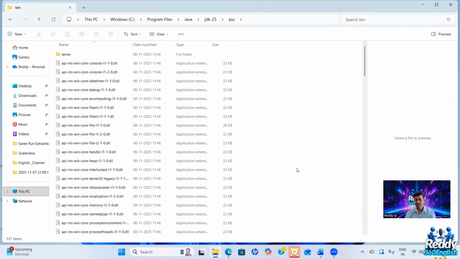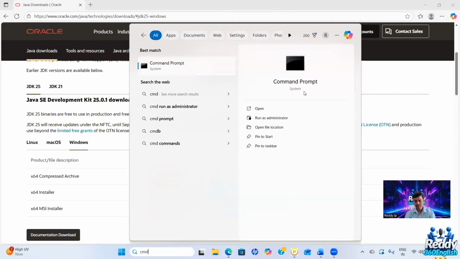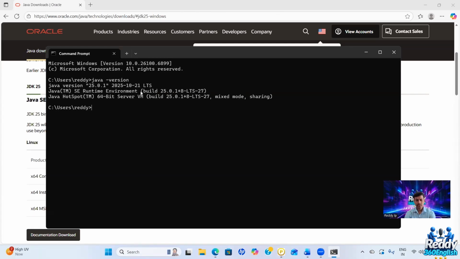We have installed Java and the path is set. Now we have to check whether it is installed properly and what version is installed. Go to the search bar, type cmd. Your command prompt will open. Now here type java -version. We'll check it. So it is successfully installed and you will be able to see version 25. So we have installed version 25. This is how you download, install and verify it. Next, let us see how we set up the IDE.